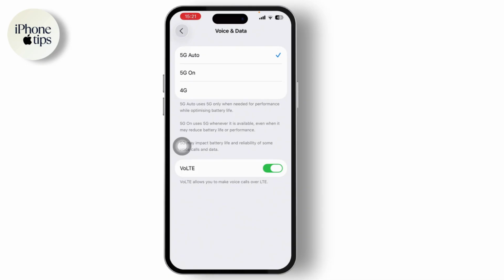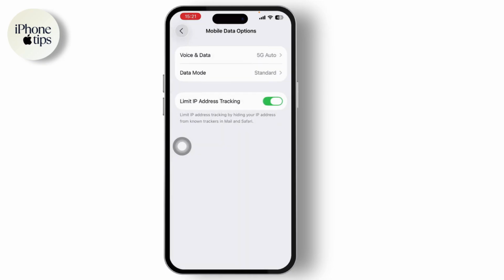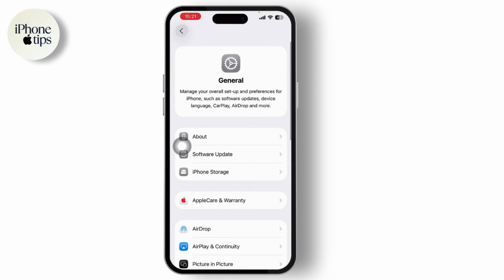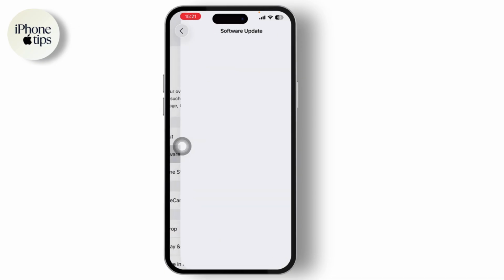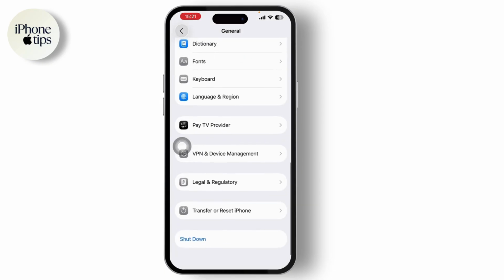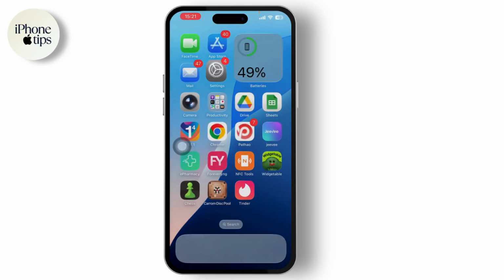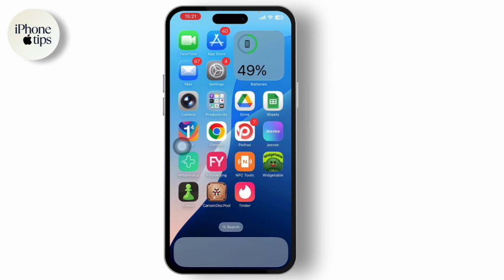Once you've set the cellular data to 5G, the next thing you want to do is go back to your settings and then head over to the general section. Tap on general. If you have any updates on your software, just simply go and update it. If not, you can scroll all the way down, tap on transfer or reset iPhone, tap on reset, and reset all of your settings. After resetting, your problem will be fixed.